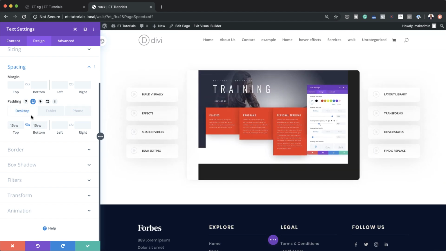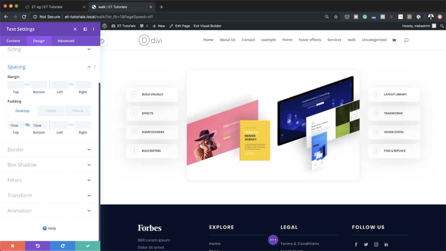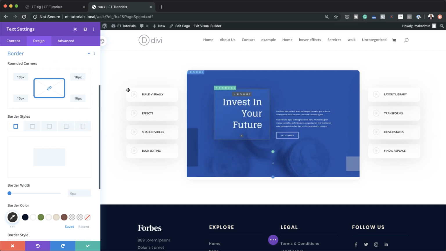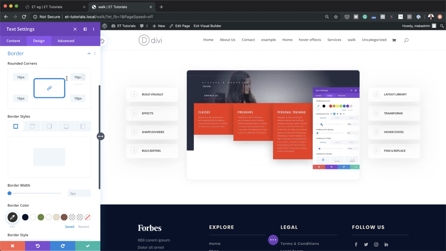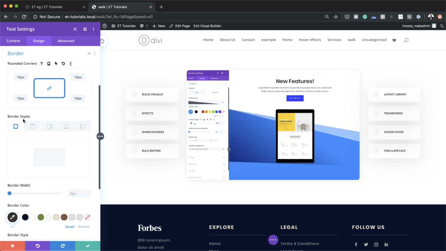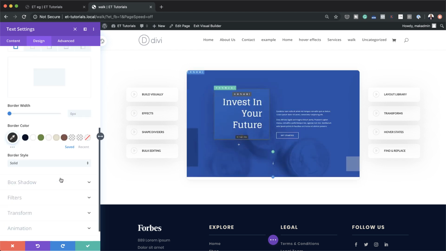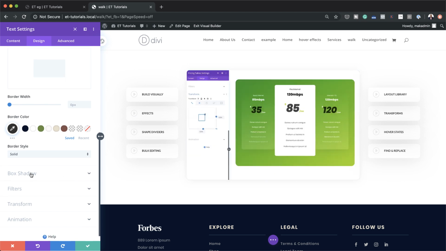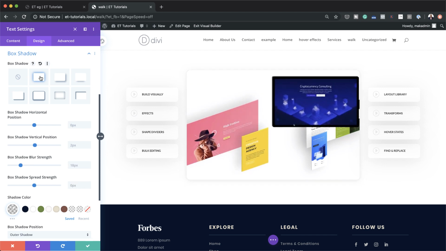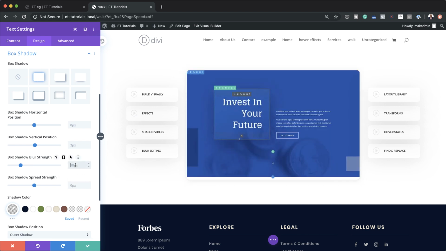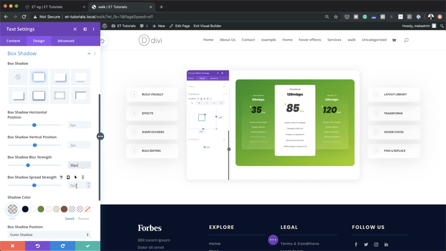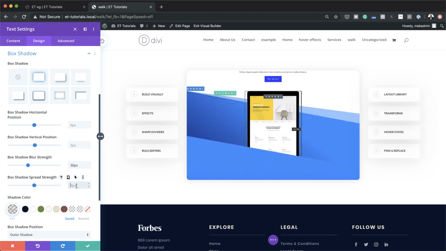Once you've added all this spacing, we also need to add some borders. So let's come over here. If you recall, these buttons here have 10 pixels all around, so that's what we also need to replicate here. Make sure it's 10 pixels. And then over here on the border style, no, in fact, we need to go to box shadow. Here on the box shadow, we also need to choose this very first option. First, I'm going to set this to 30 pixels, and then over here on the box shadow spread strength, I'm going to set this to -5.